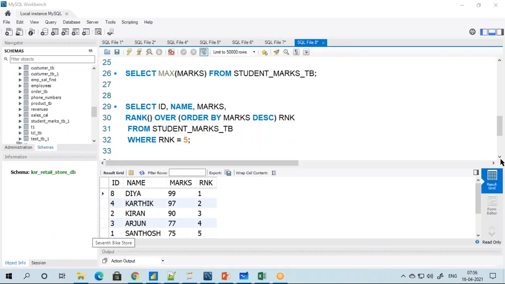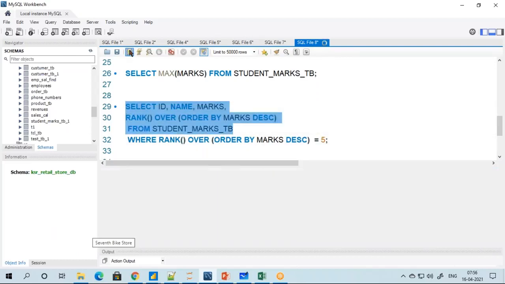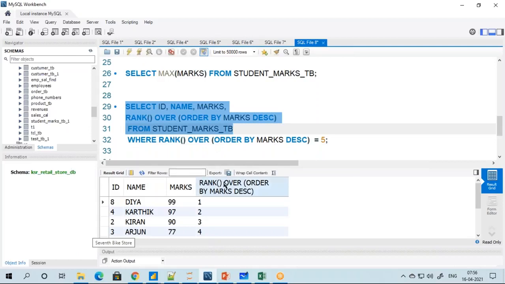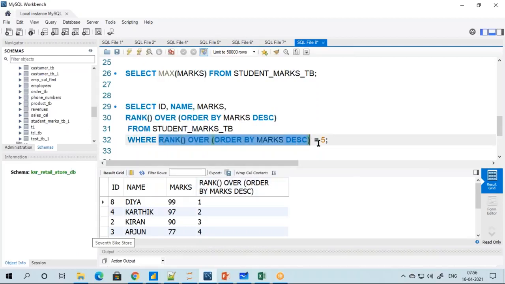Alias name we should not give here, I think. Okay, I will give like this then. The entire column, I don't give alias name. If I run this, the name I was getting was rank over order by. This is a complete column name. So I'll give complete column name and I'll give 5. Will I get or I will not get?